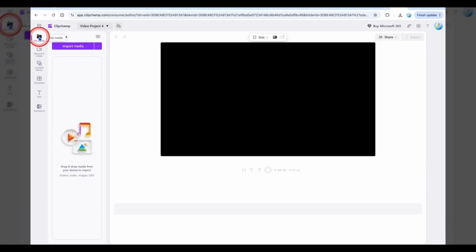On the left side panel, we have the My Media, and you can browse files, OneDrive, Google Drive, Dropbox, Xbox. But we have a note here, Google Drive, Dropbox, and Xbox file imports are being disabled soon. So import from your device or OneDrive instead. So bear that in mind. And here you can record and create.